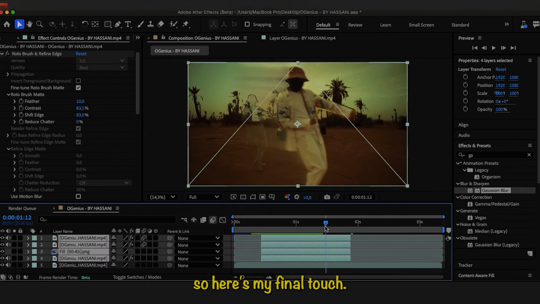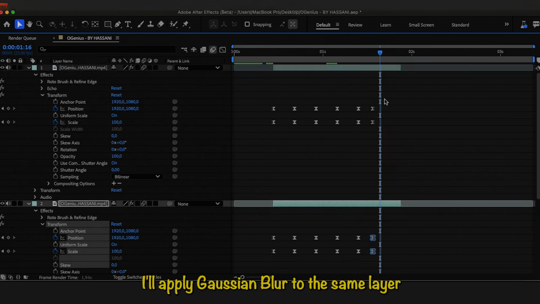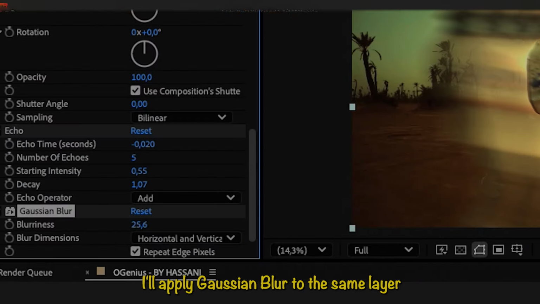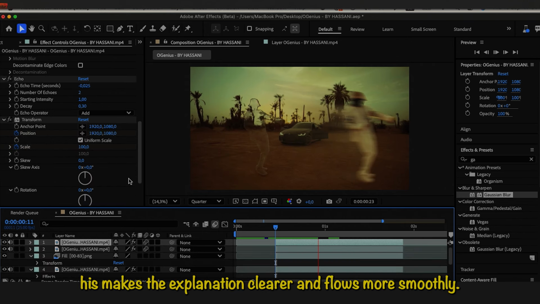So here's my final touch. I'll remove some keyframes and adjust their timing. Then, I'll apply motion blur to the same layer. And here's the final result. This makes the explanation clearer and flows more smoothly.